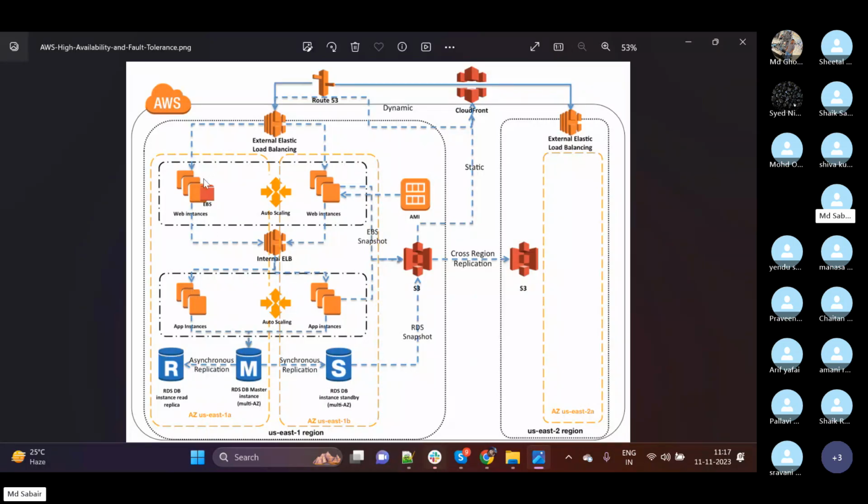So based upon this request, it will be redirected to the load balancer, and the load balancer will segregate the request based upon the target groups, the listeners, and the port numbers. We cannot design everything within this architecture only.